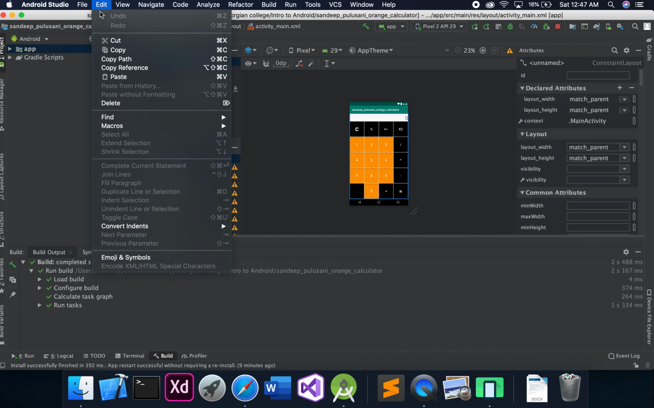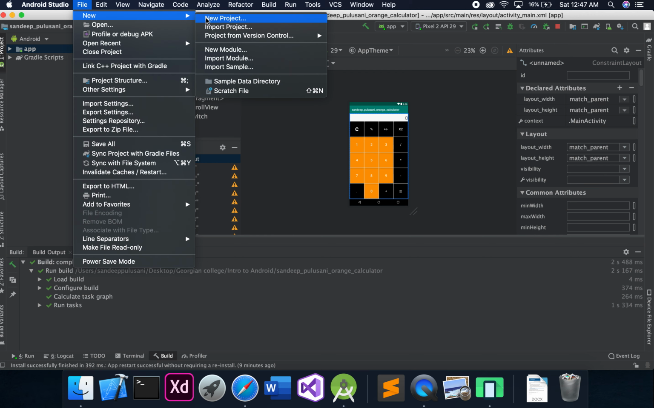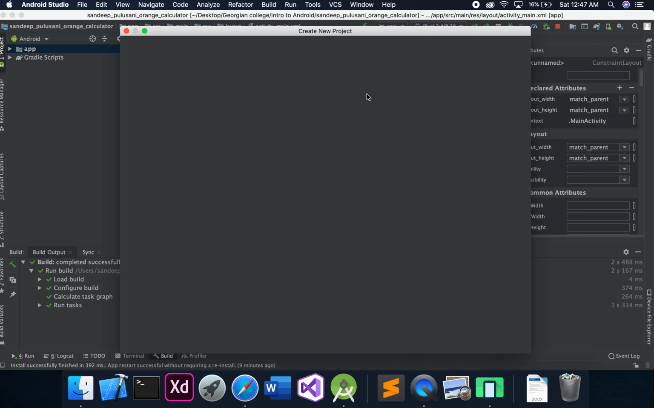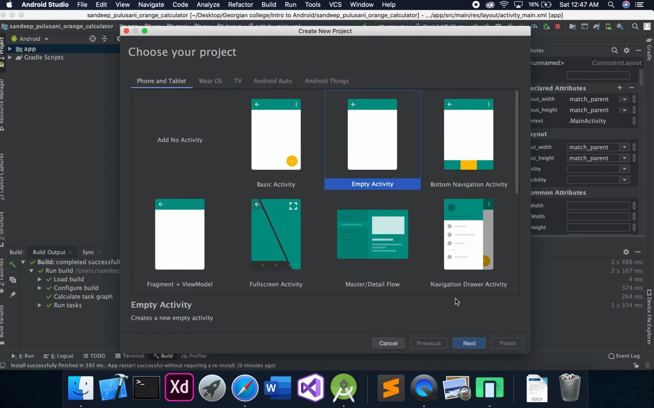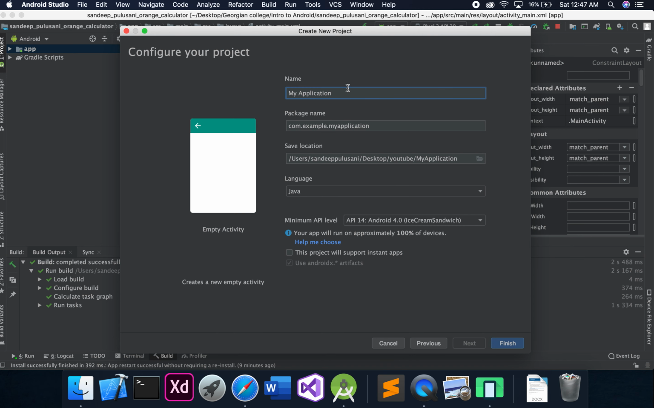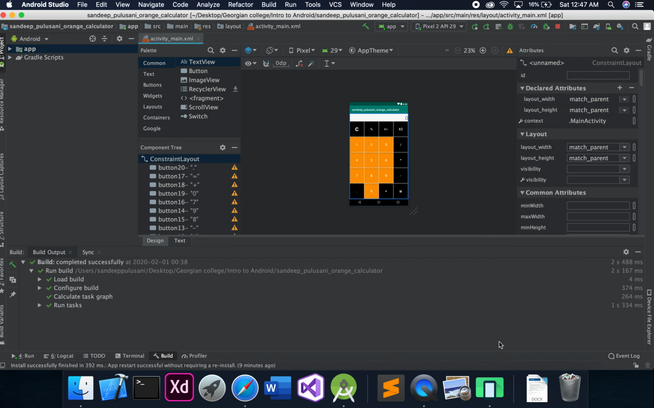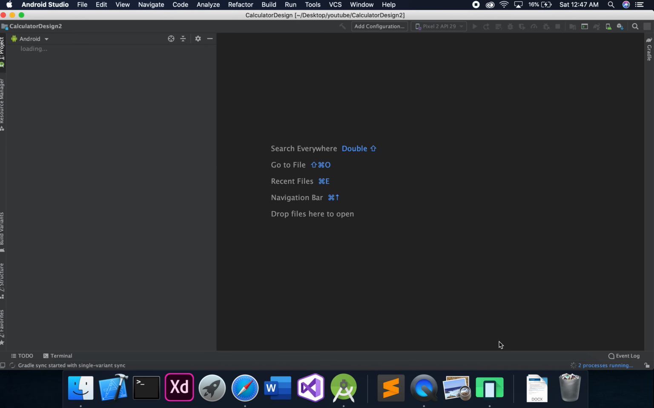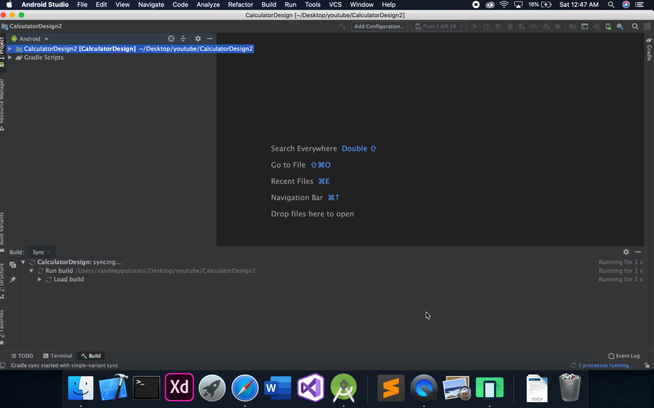Go to file and create a new project. So I'm taking empty activity and choose your project name. Maybe go with calculator design or something, and click finish. So it takes a few moments to load up everything.